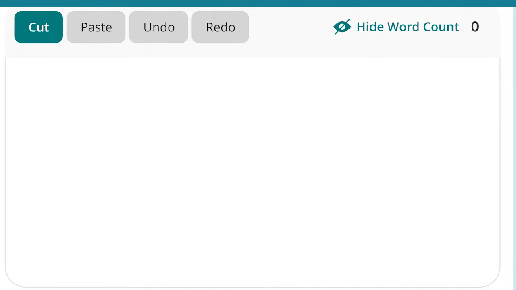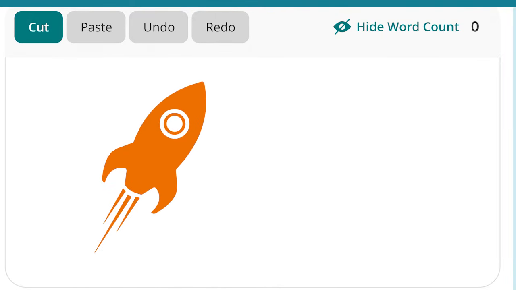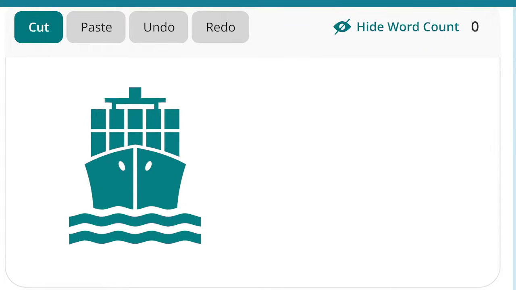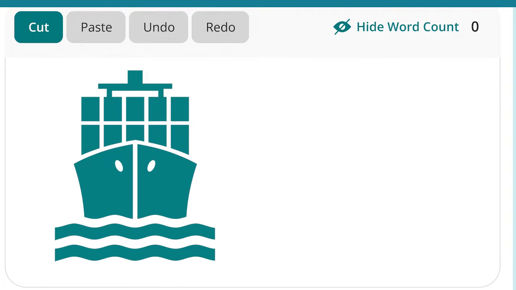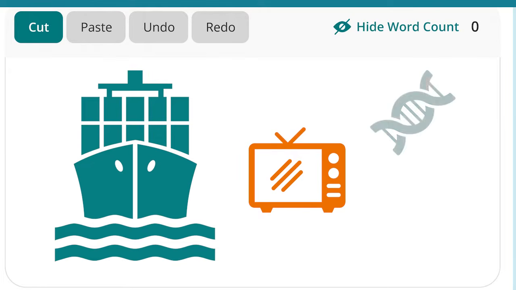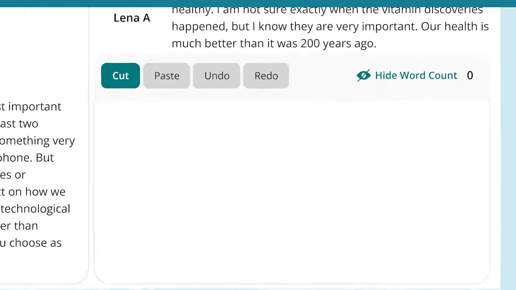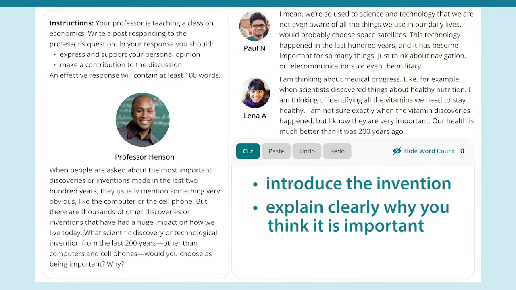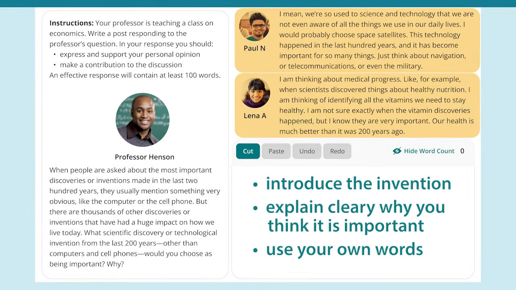You could take some inspiration from one of the other posts and write about other advances in space technology or medical science, or something completely different, like how the invention of shipping containers made transporting goods around the world a lot cheaper, or anything else that comes to mind, like television, DNA, or plastics. Start by introducing the invention, and then explain clearly why you think it is important, just as the professor has asked in the question. When you give your opinion, you may refer to one of the other student posts to agree or disagree, but make sure to use your own words and phrases. Don't just copy what the other students have written.